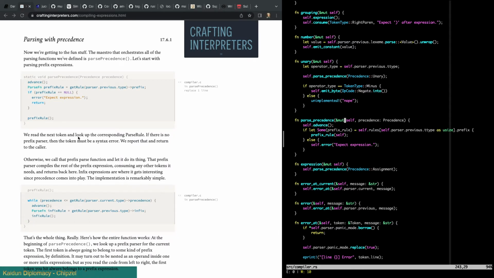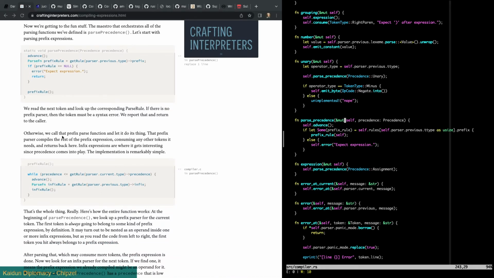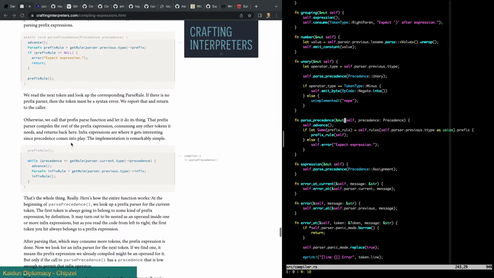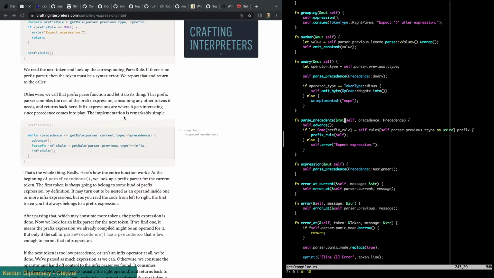We read the next token and look up the corresponding parse rule. If there is no prefix parser, then the token must be a syntax error. We report that and return to the caller. Otherwise, we call that prefix parse function and let it do its thing. That prefix parser compiles the rest of the prefix expression, consuming any other tokens it needs, and returns back here. Infix expressions are where it gets interesting since precedence comes into play. The implementation is remarkably simple.